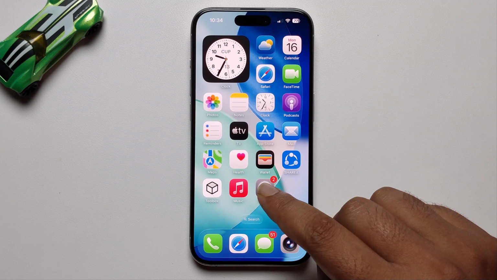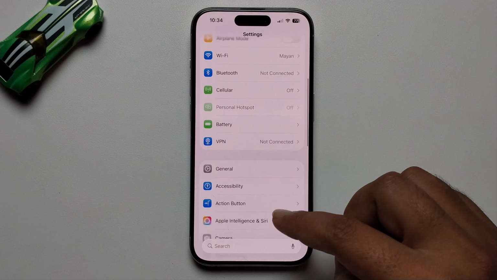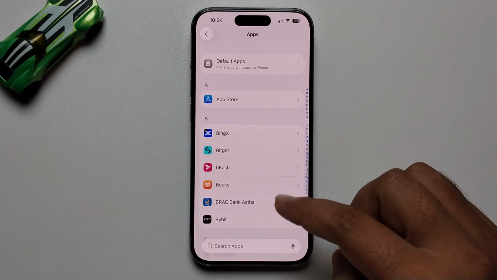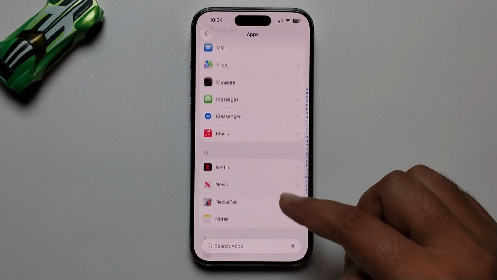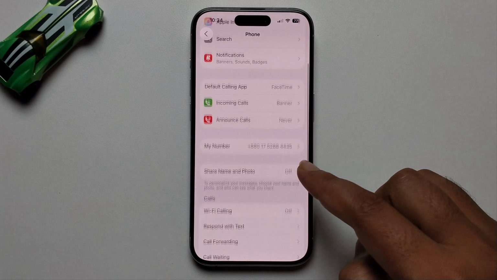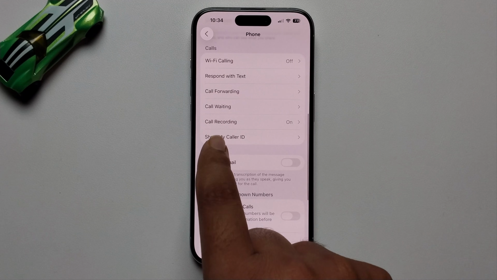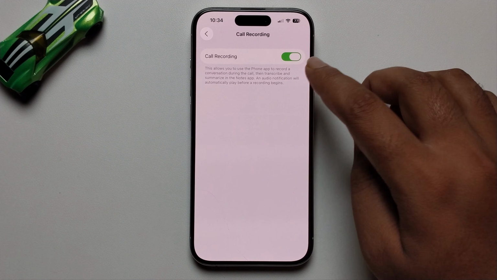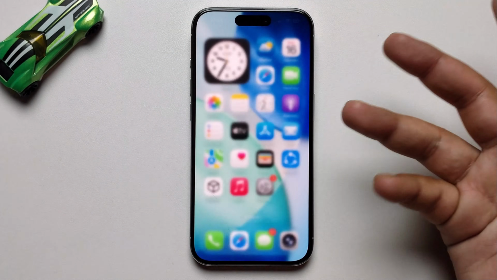So at first, open settings, scroll down, click on apps, scroll down and find here the phone app. Open this, scroll down and you'll see the call recording option. You just make sure to turn on this option. Okay, I've already turned it on and now I'm checking.